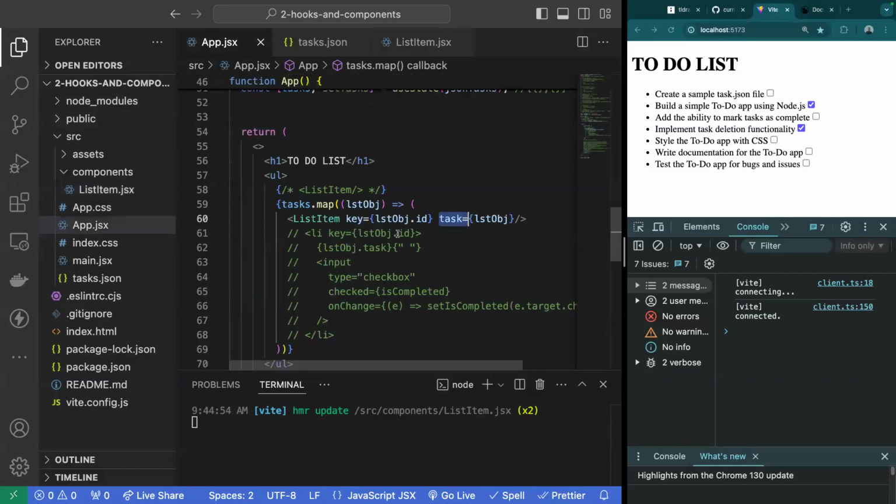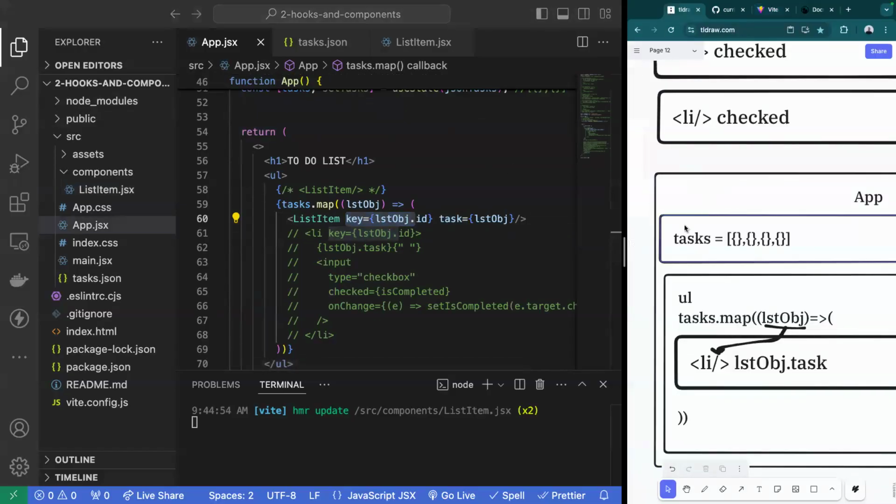All right, let's take a look at this again. So we have our key, we have our list object. We're iterating through that entire list. We're iterating through each one of these lists by utilizing the .map function. We then name it list object as our variable that is referencing these curly brackets inside of this array.